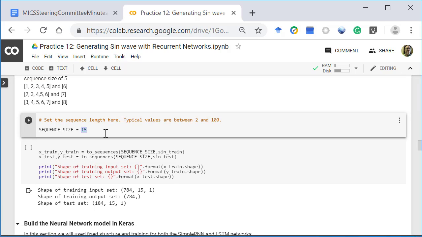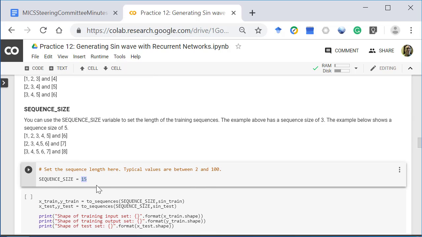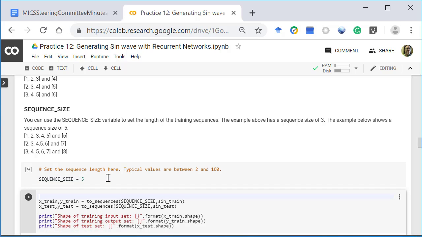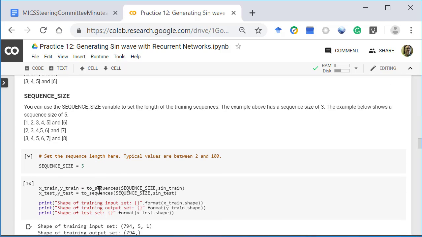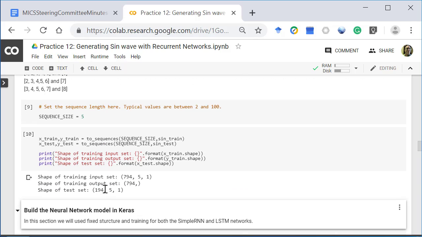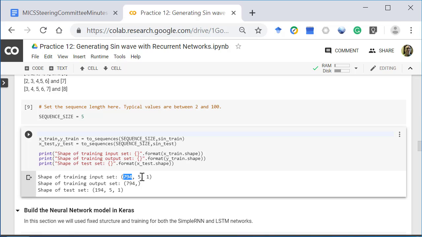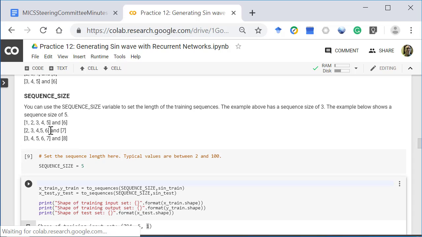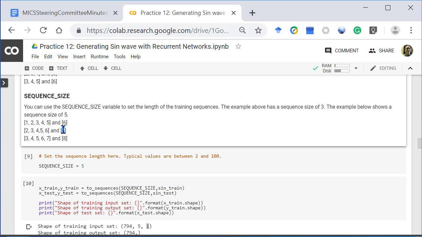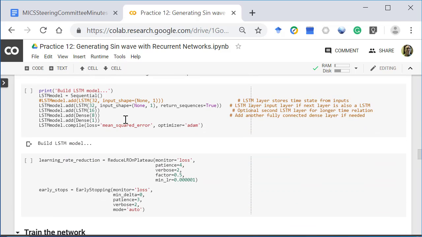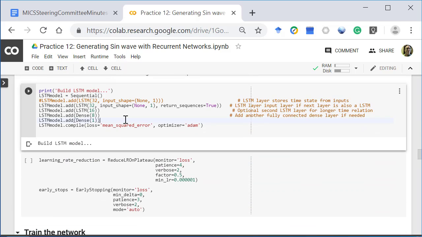So here's where you set the sequence size, and this is where you can change this. So if we want to do this where we only see five numbers, I would change this value to 5 here. And I would then set up my training sequence, and this is where we call the toSequence function that was defined in section 0 above. So this sets up our sequences. We have 794 sequences, each 5 long, and the one output. And again, what we're looking at, we're going to present it with 5 numbers and have it predict the 6th number in our sequence. Now we're going to build the network.